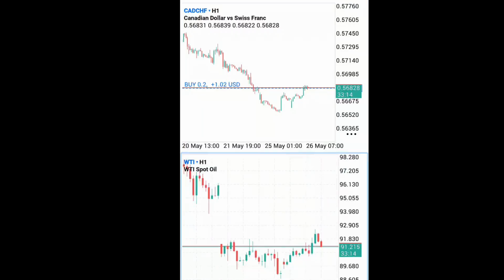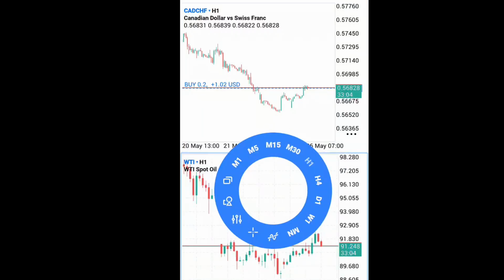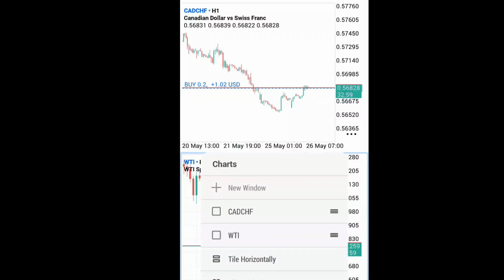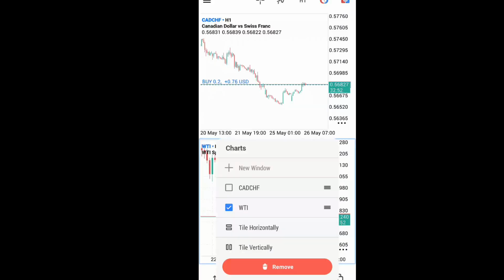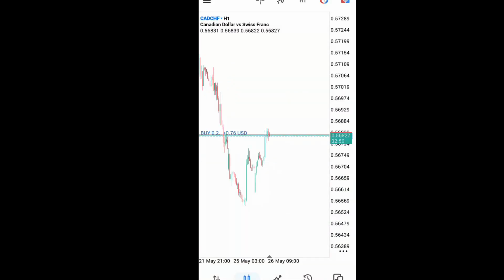For you to remove the dual window, tap on the chart, return back to the dual window sign, select the one you want to remove. So let's say we want to remove oil, so I can select the oil, delete. So we now have a single window once again.